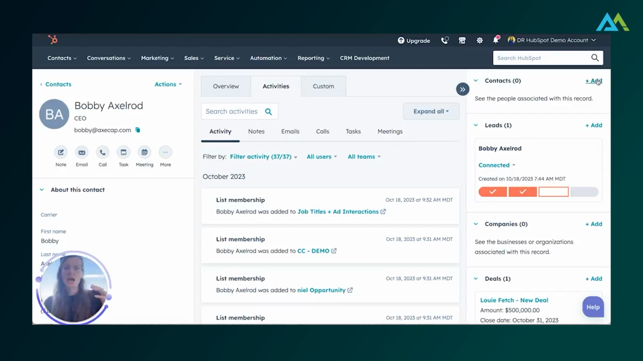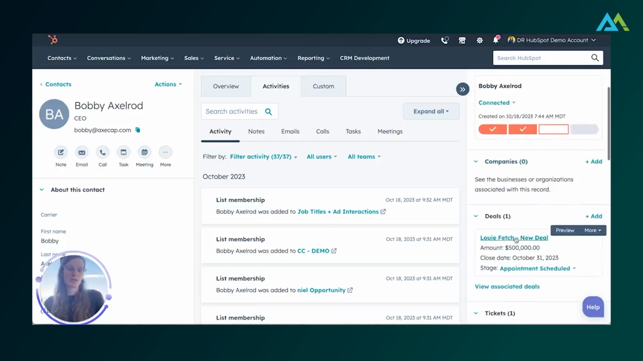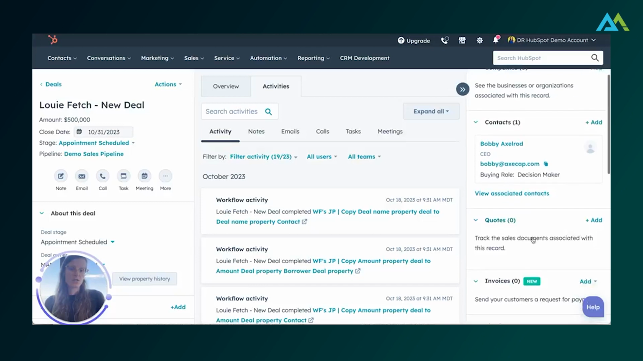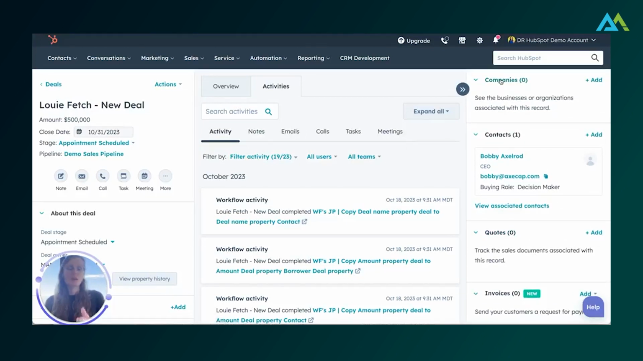Similarly, we can associate other objects to one another as well, right? So let's go to this deal. We can actually associate this deal with another deal, right? So that is super exciting. Same thing with companies. You might say, yeah, we've always been able to do that. That is true. However, rather than just parent and child, we can have other types of company associations as well. So this is super exciting.